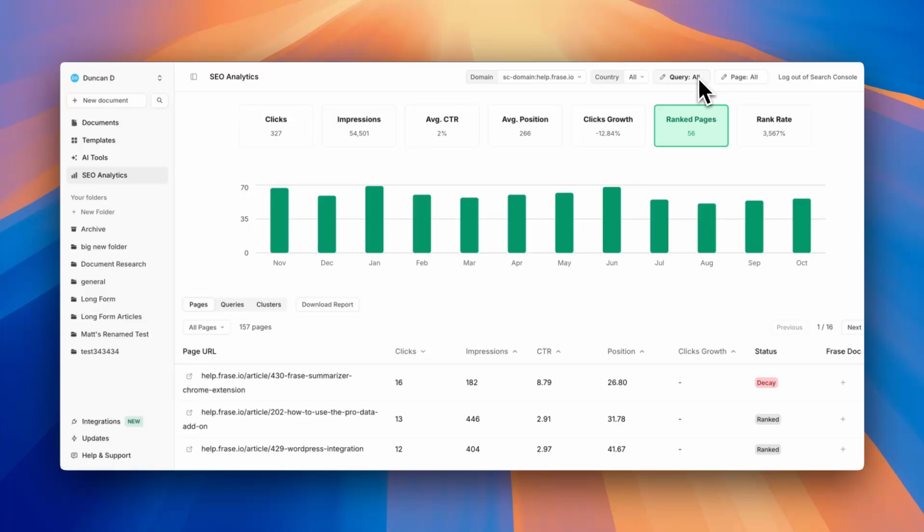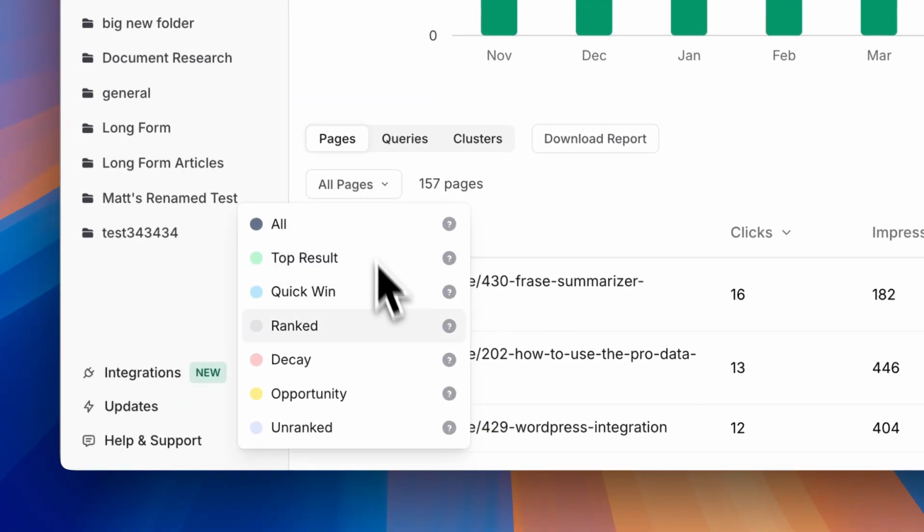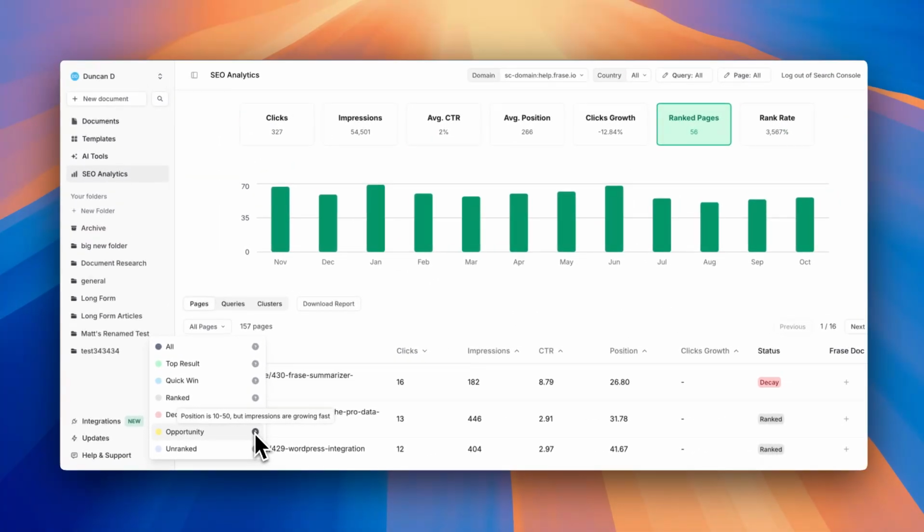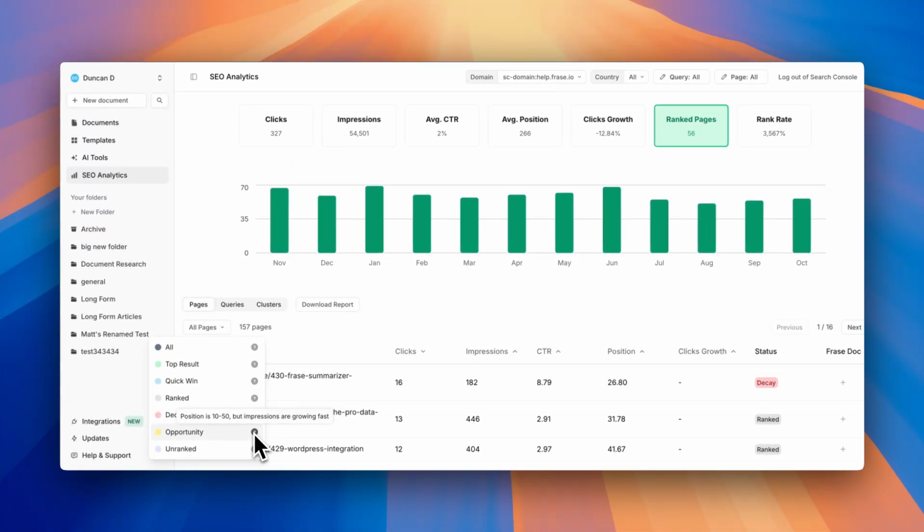But arguably the most important piece is this drop-down, where you'll have various statuses that sort pages or queries by how they're ranking. For example, the opportunity status will show those that are between the 10th and 50th position with growing impressions, while the decay status will show those losing positions with clicks decreasing.